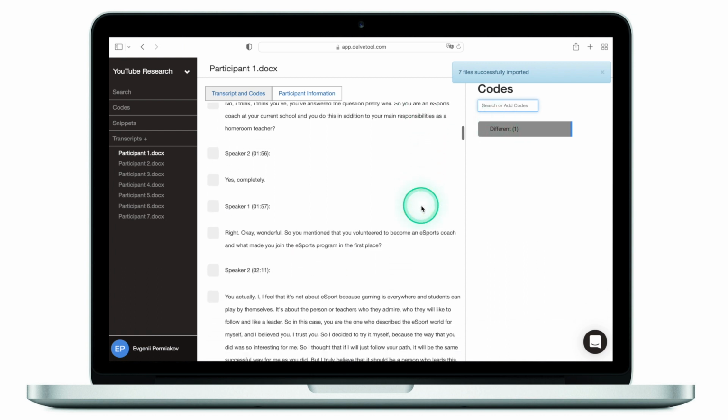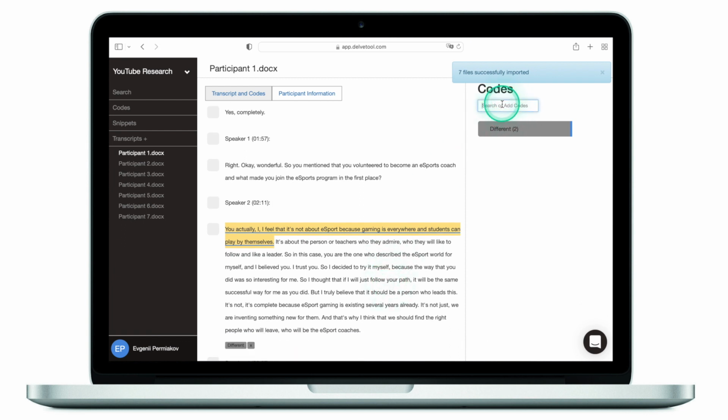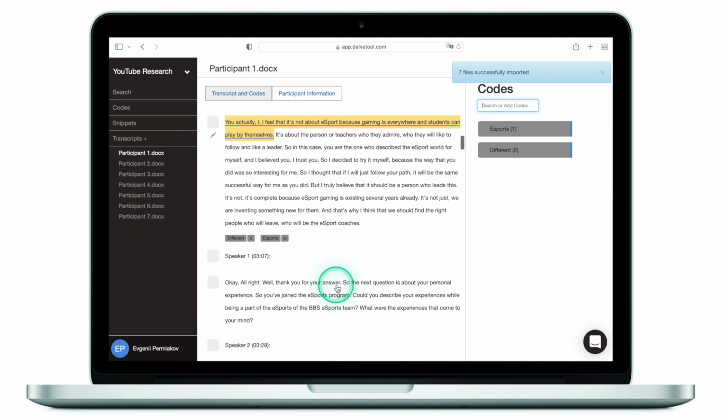As I go through this script, I can now select a different sentence and either assign the same code that I used before by clicking here, or I can altogether create an entirely new code. Let's call it esports. Now I have two codes. I have esports that has been used once, and I have different that has been used two times.